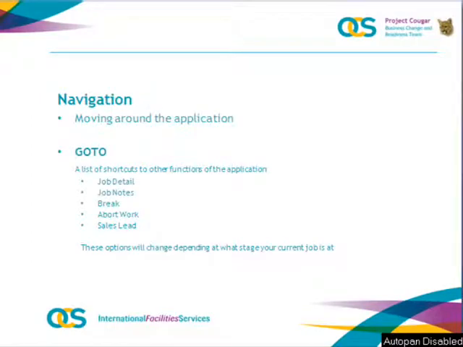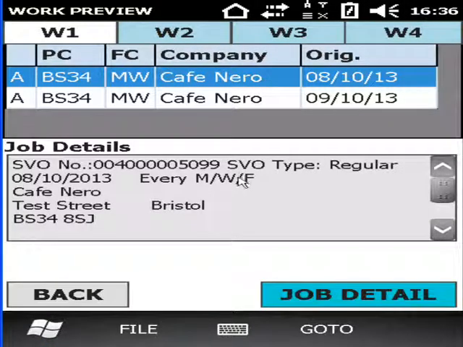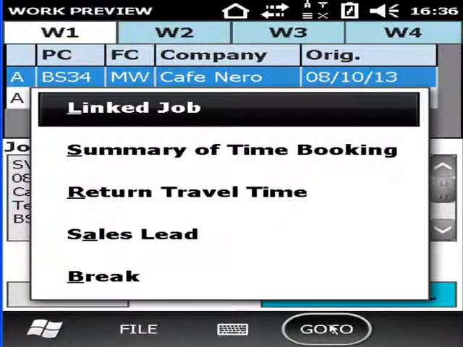The Go To button is used as a method of shortcutting to a different area of the application. Within the Go To menu will be options like Job Detail, Job Notes, Break, Abort Work, or Sales Lead. These options will change depending on what stage the job is currently at. To navigate the application using the Go To button, enter either the Work Preview or Work Execution options from the main menu. Click on the Go To button and a set of shortcuts will appear. Choose whichever area you wish to move to.